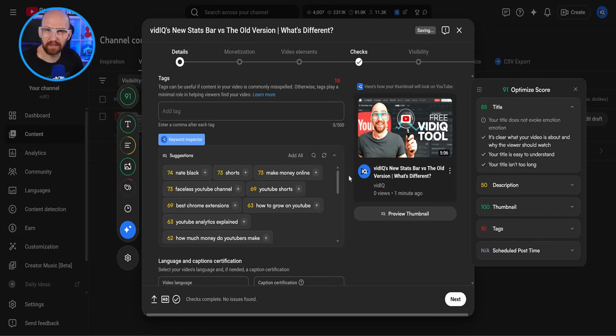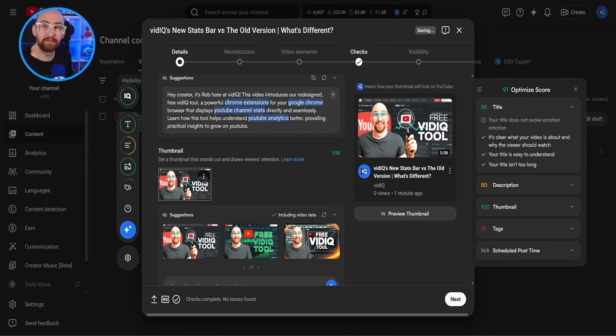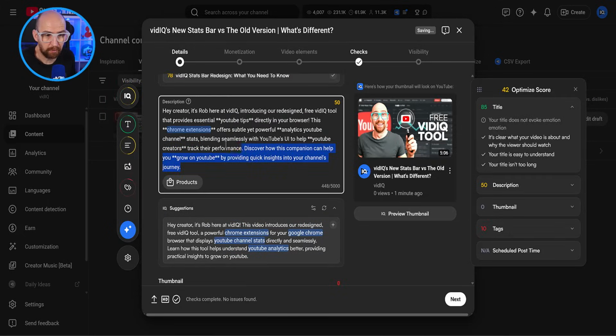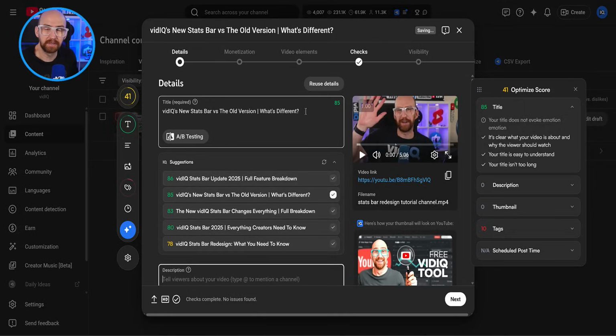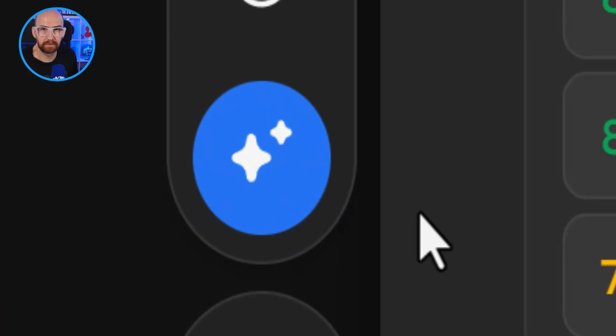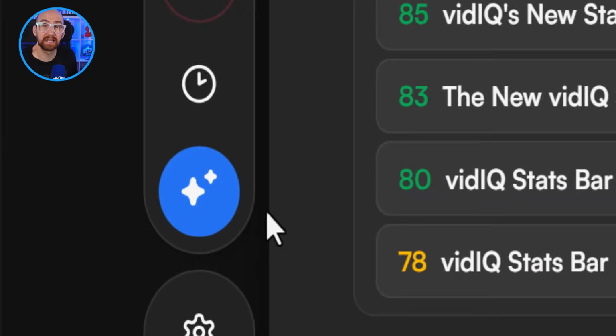And now I'm going to undo all of that hard work because I've got a little bit of magic I want to show you. So all of the tags are gone. We're going to set the thumbnail back to one of the defaults. We're going to remove the description and we're going to set the title to something simple to ruin the optimization score. And it's all because of this button here, the magic fill button.